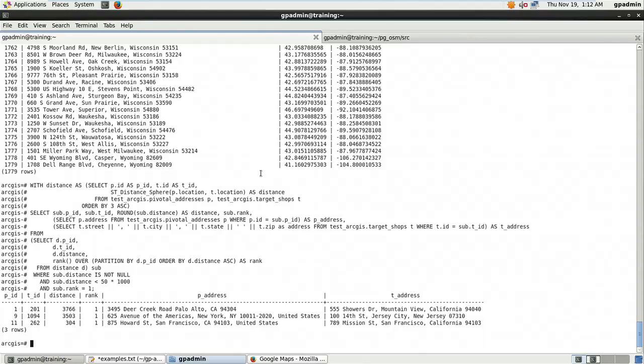So what I do here, I have a windowing function, a CTE, and say, okay, here I calculate my distance between every Pivotal location and every target location, and I order by distance. And here I select my first result from over here, and limit it to everything where I have a result, and everything under 50 kilometers. Sorry, it's not miles, it's 50 kilometers, so I only want to see results within a distance of 50 kilometers.